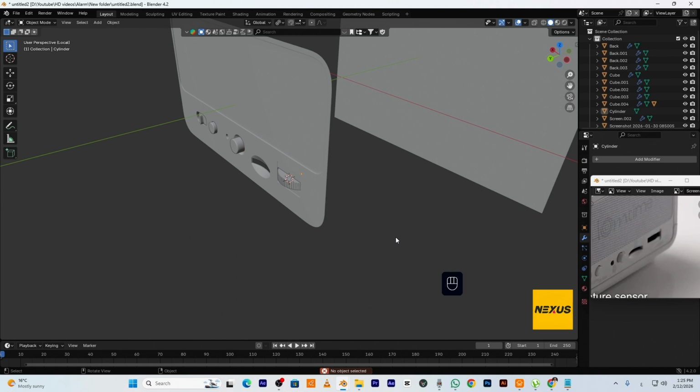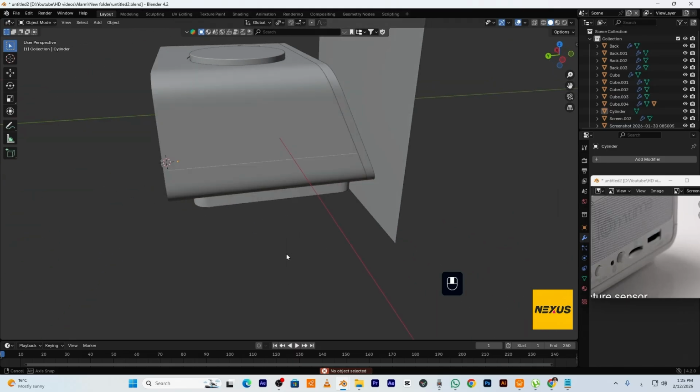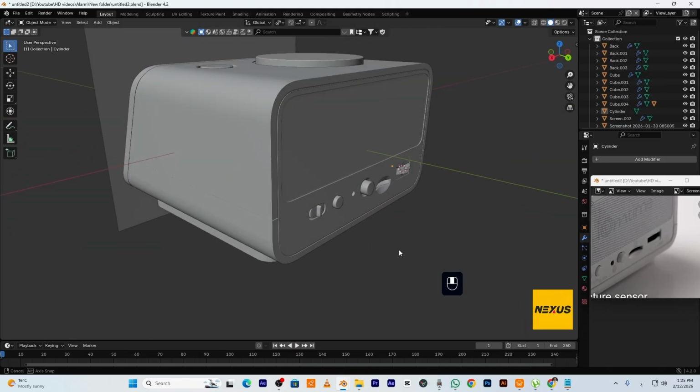Okay. Right now, the model is ready for the material. See you in the next part. Thank you for watching.